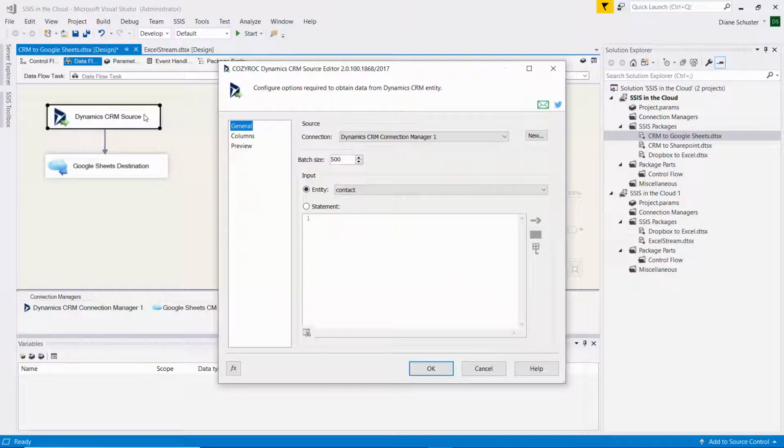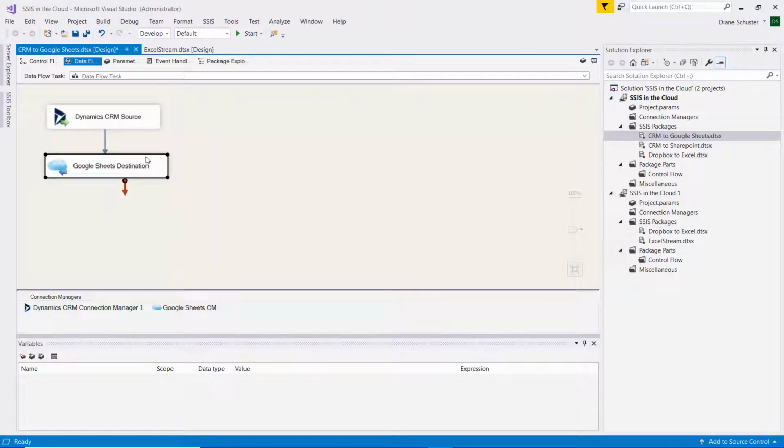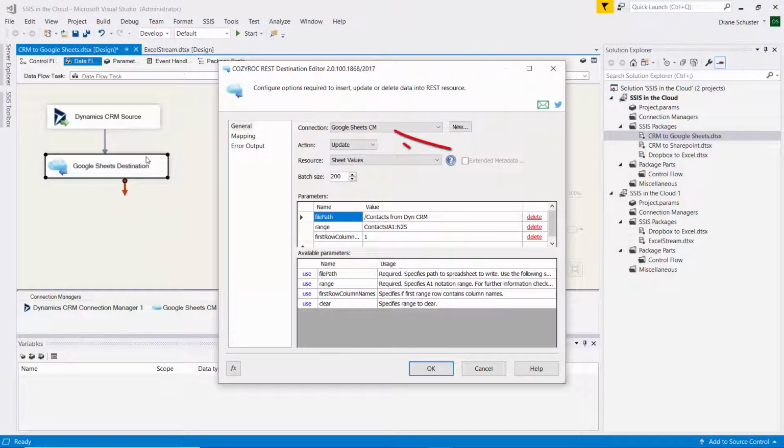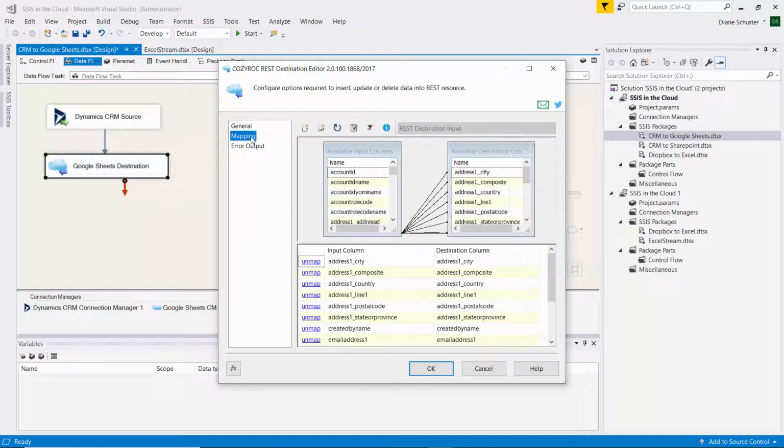Here's the Dynamics CRM source component. You can see where I selected Contact as the entity. Here's the REST destination component. You can see it's using the Google Sheets Connection Manager. And here's where I specify the path for the Google Sheet we're going to be writing to. Here you can see that I'm not copying over all the fields from the source to the destination. I'm only copying over a handful of them.